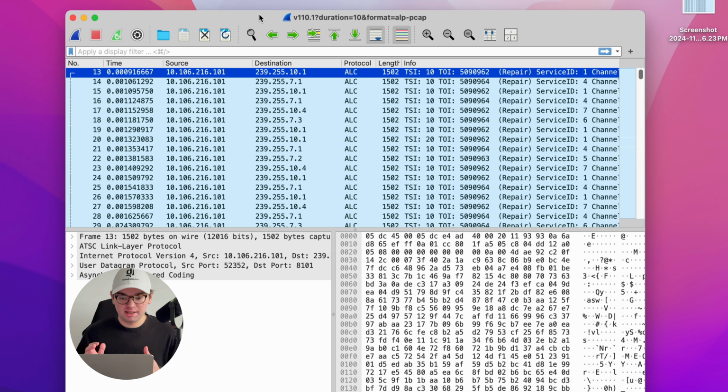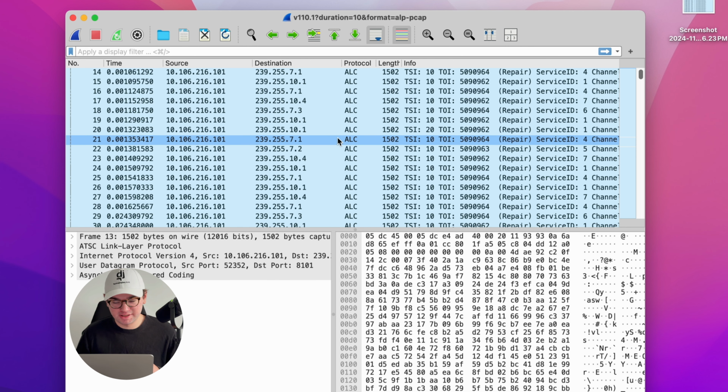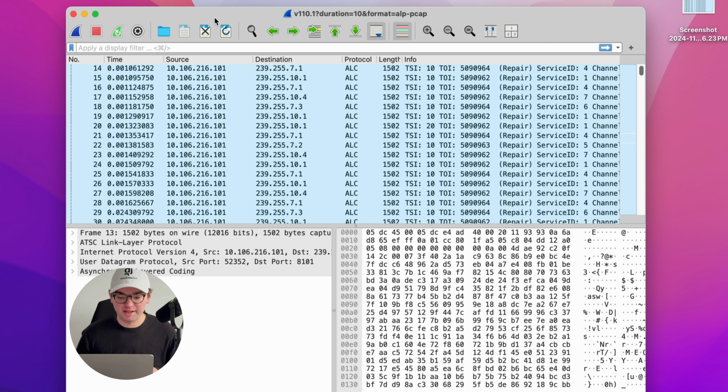In my next technical analysis video with ATSC 3.0, I will go into the ATSC link layer protocol and the asynchronous layered coding protocol. But for now, if you're curious where the IP addresses are coming from for your TV streams, this is where they are. This is a relatively simple way of finding this information out.